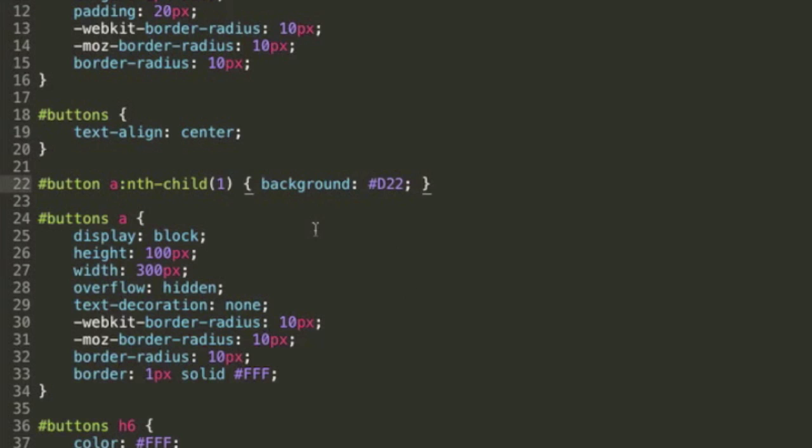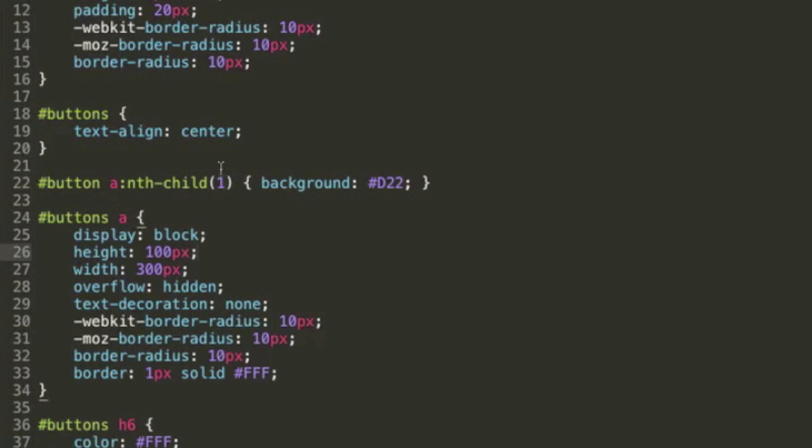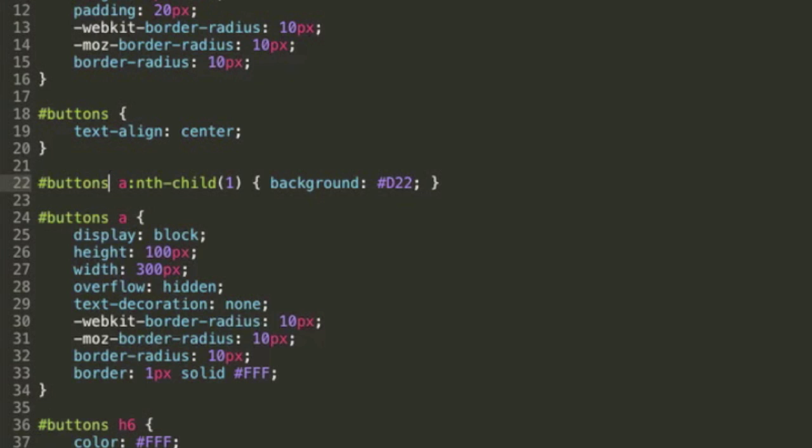and that should now look exactly the same. It doesn't. That's interesting. What have I done? So button A, nth child 1 background. That should work. Just give me a second. I've probably screwed something up. Oh, okay. I wrote button instead of buttons. That was my fatal flaw there.